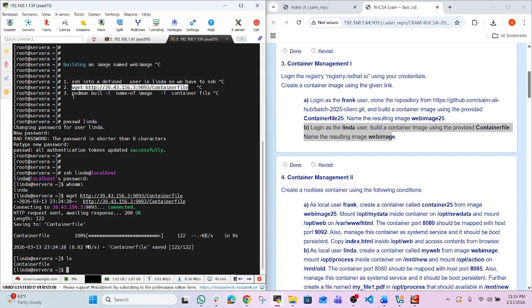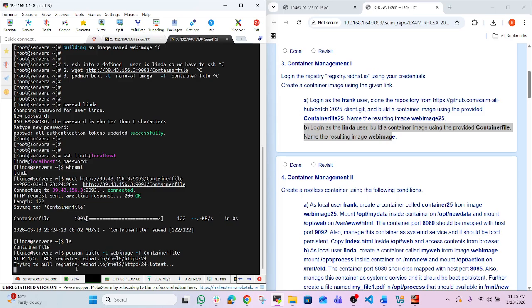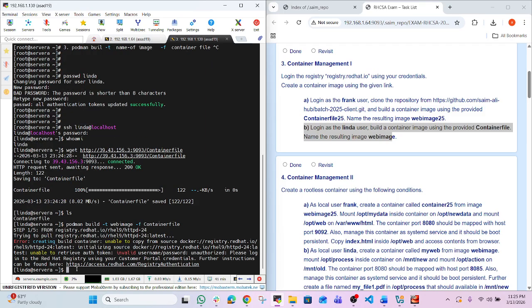First step, SSH into that user. Second step, wget and the link, and you will get the container file. Look, I have got the container file. And now the last step, the command to build an image. That is podman build -t. The name of the image is web image, -f and the container file. Press enter, and the image building starts.